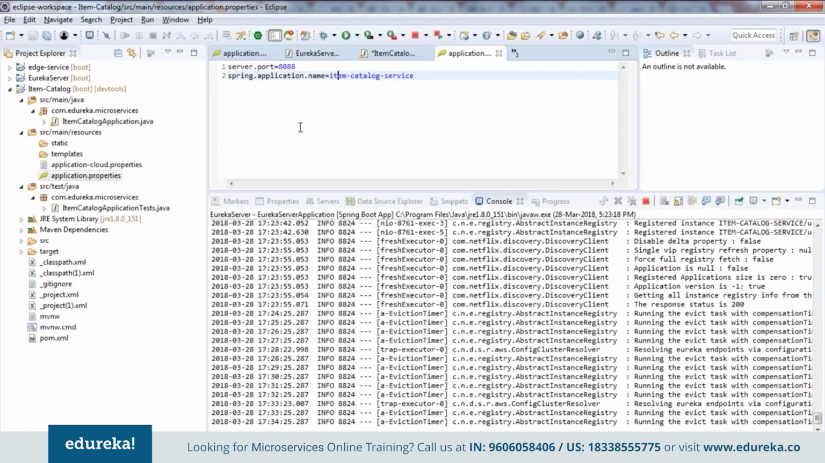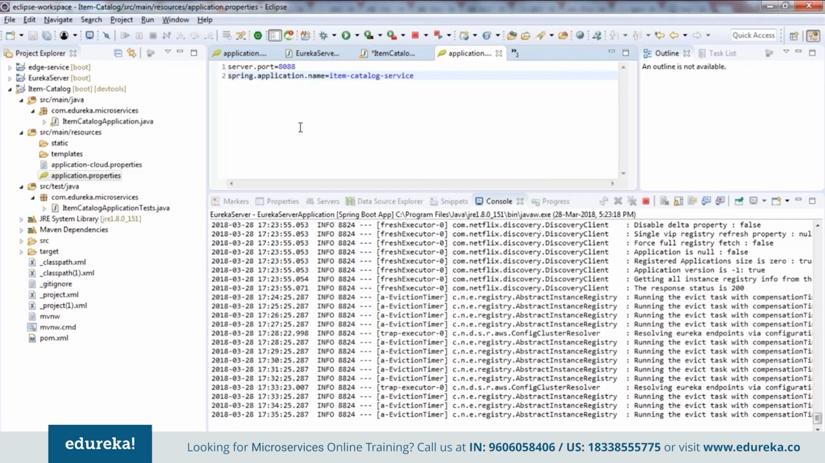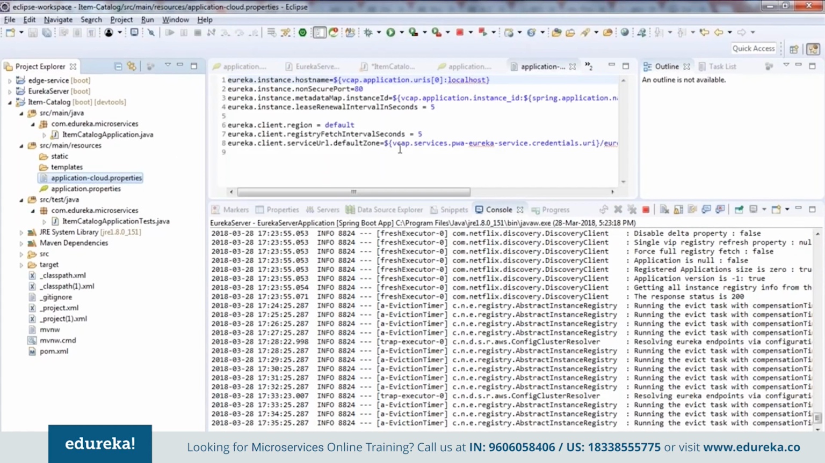So yeah, in this application.properties, what we have done, we have added an application name in the file to display the Eureka service and set the port to 8088. Now also in the cloud properties file, let me just show you the cloud properties file as well. So you need to add all of these things in your cloud properties file as well.